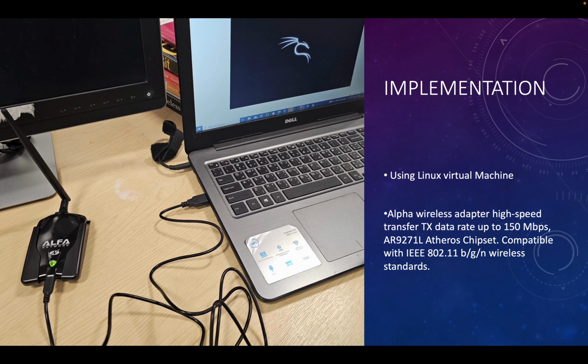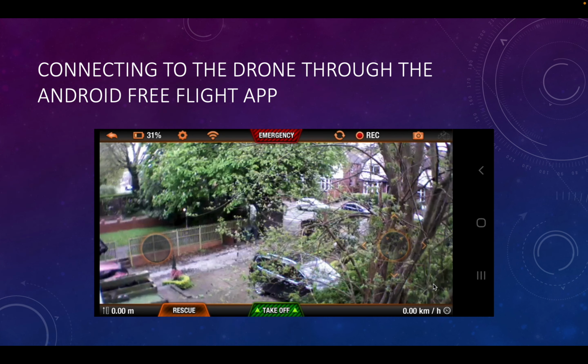Let's go forward. This is the implementation using the Linux virtual machine. This is my laptop, and this is the Alfa wireless adapter. We will be able to use it in monitor mode to seek all the wireless networks in our range, and we will be able to see the coordinates, and we could filter for the drone to see all the packets that run into it. So this is the drone's flight app interface. This is how we control it from the user's perspective.